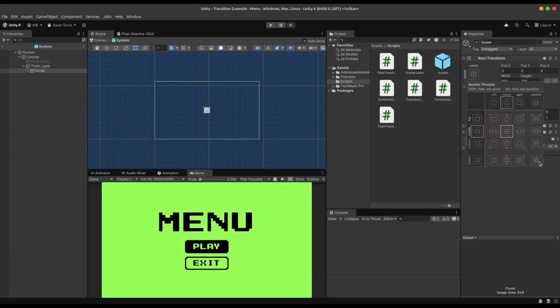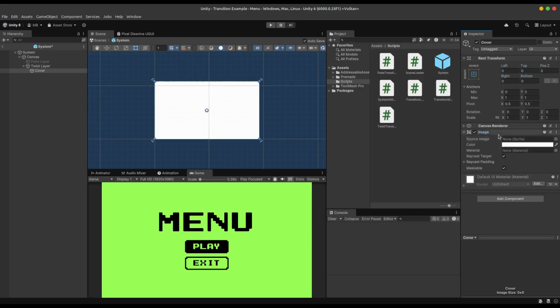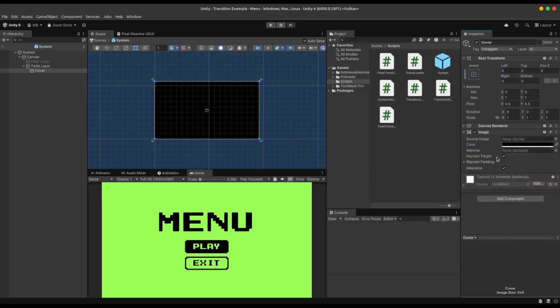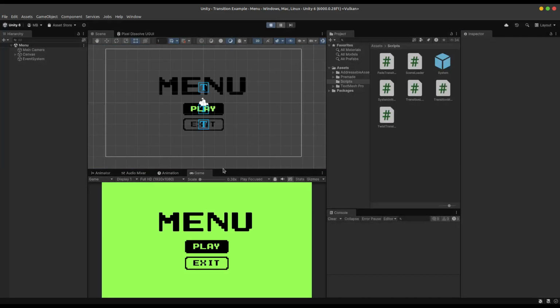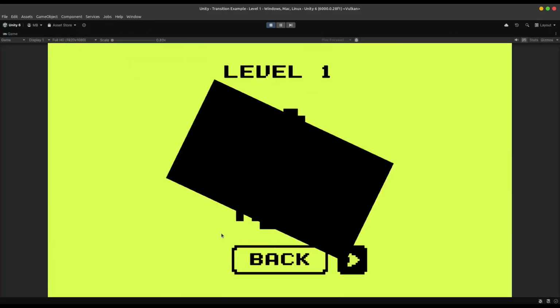The cover is going to have the exact size as its parent. Set its color and disable the raycast target, since we are already blocking it inside of the parent. Now we can assign it. Let's test it out, and as you can see, it's working without any issue.